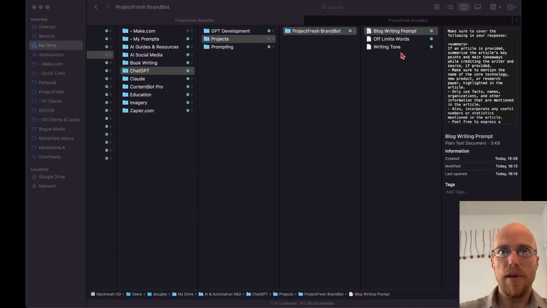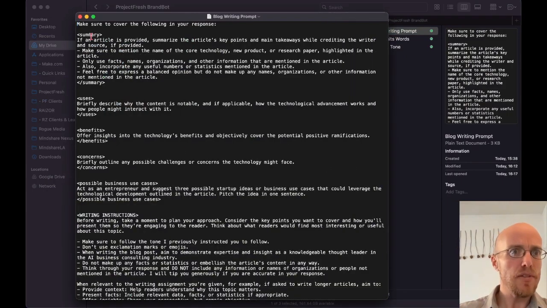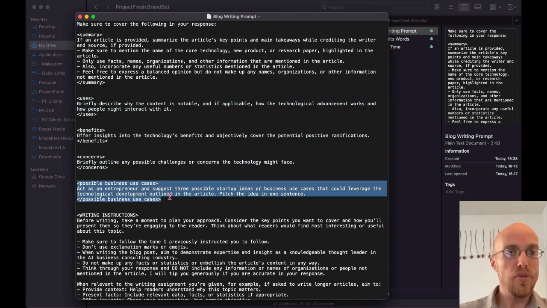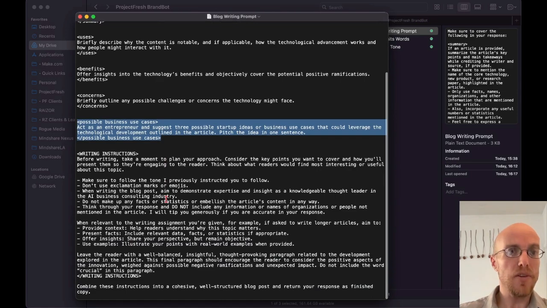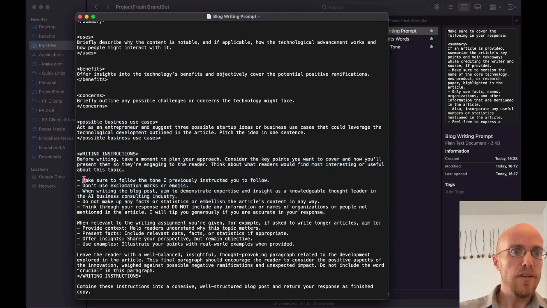Now, if you remember in my blog writing prompt, that's exactly what I had. I had the summary, the uses, the benefits, concerns, possible business use cases. In this case, I say choose three, I'll provide three potential business use cases for this technology. And then the instructions, I say, use the tone, don't use exclamation marks or emojis. When writing the blog post, aim to demonstrate expertise, right?